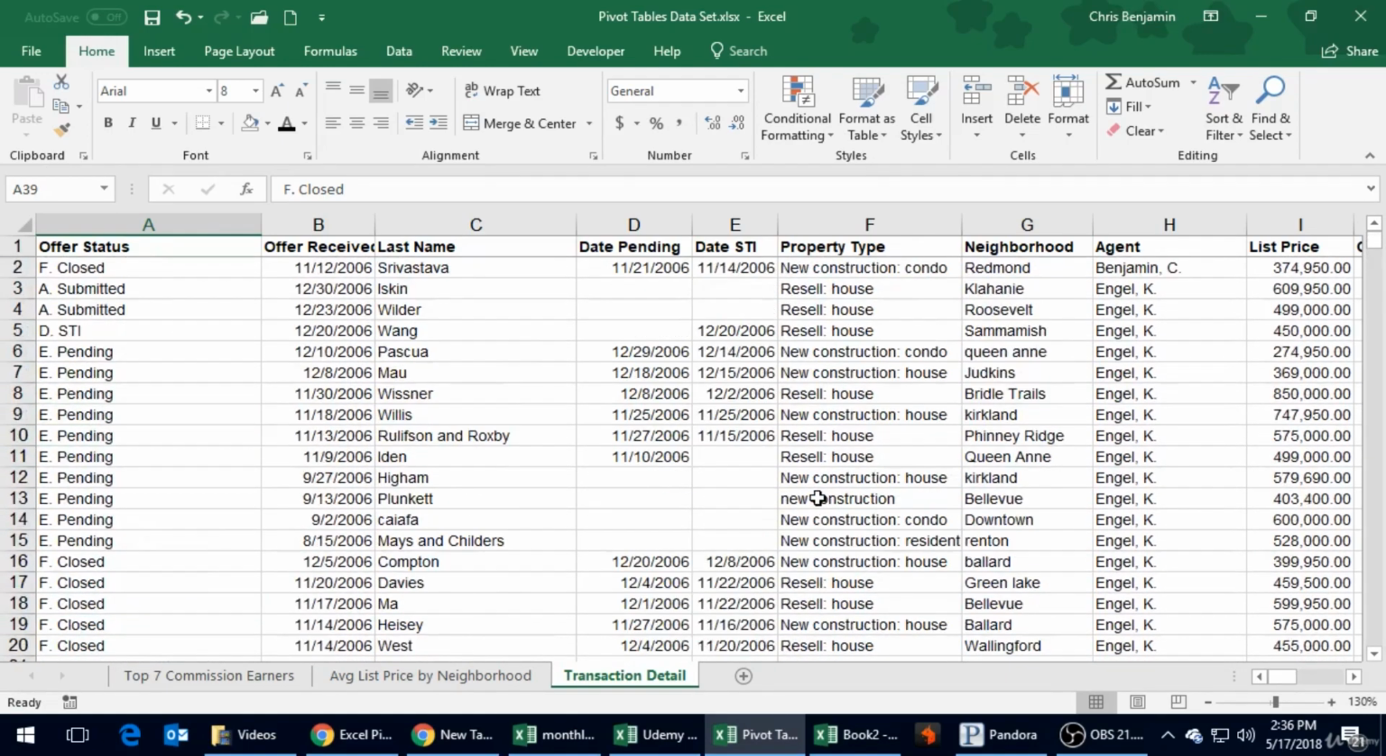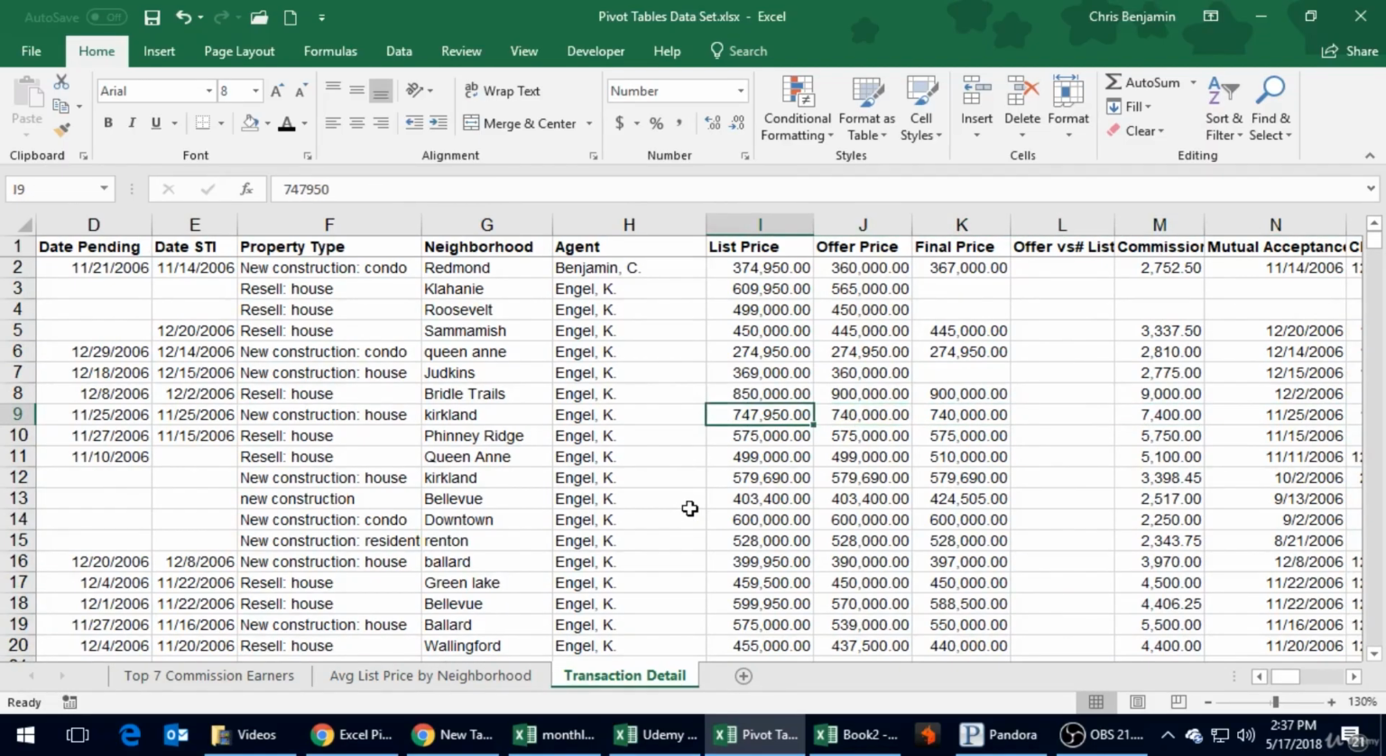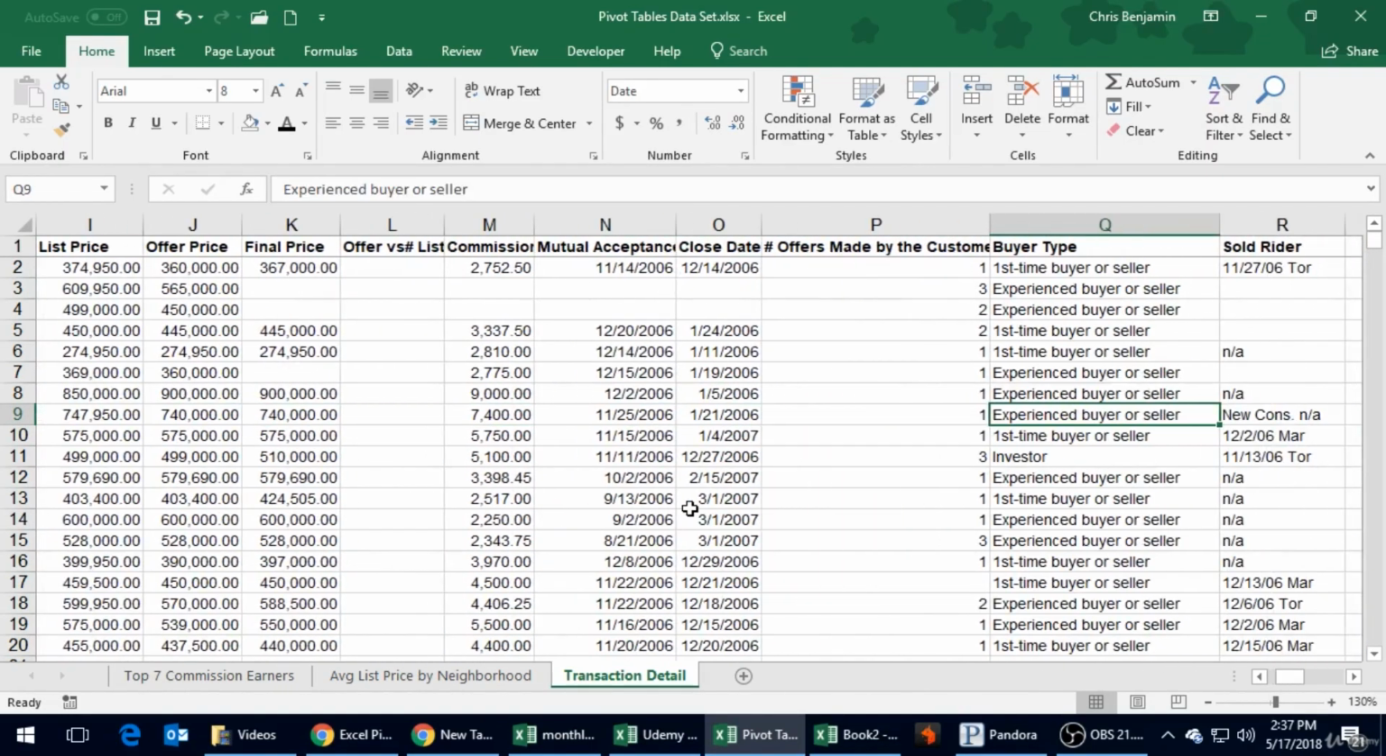So what can we look at? We could look at average price by offer status. Would that be useful? Maybe final price. Let's see what else we have, guys. I also noticed there was type of buyer. What might be interesting is type of buyer and the average, let's say list price. Let's go with list price just because.